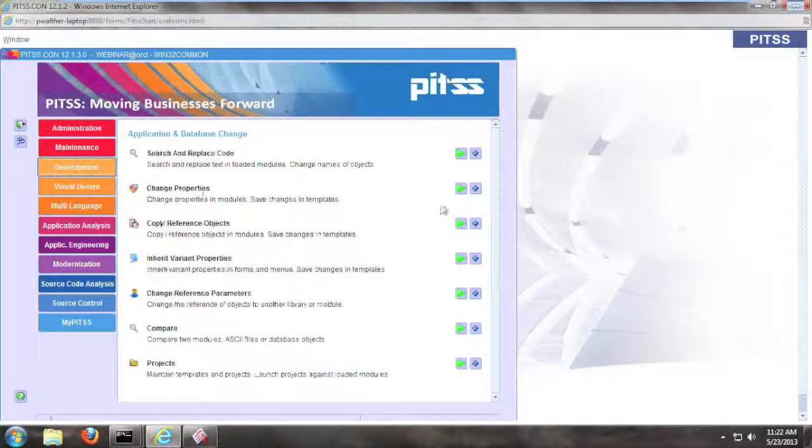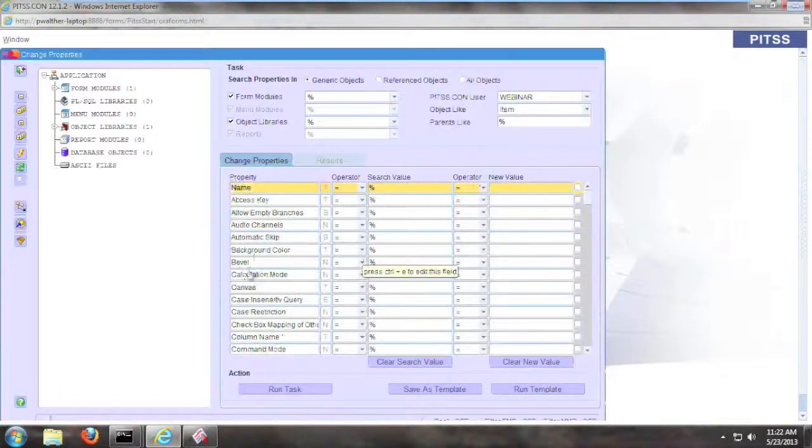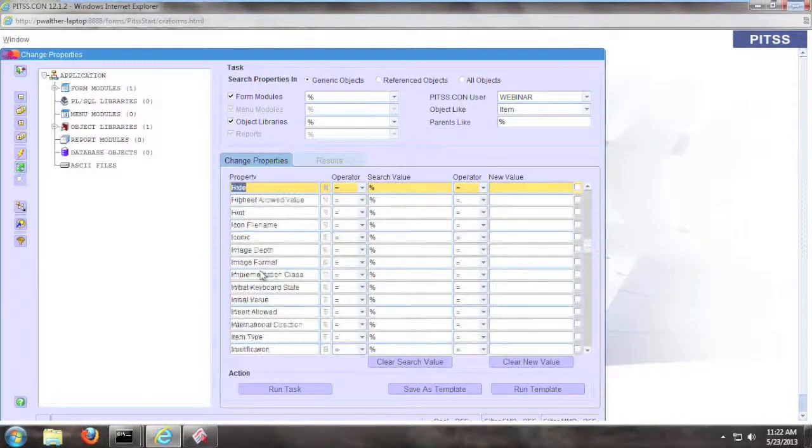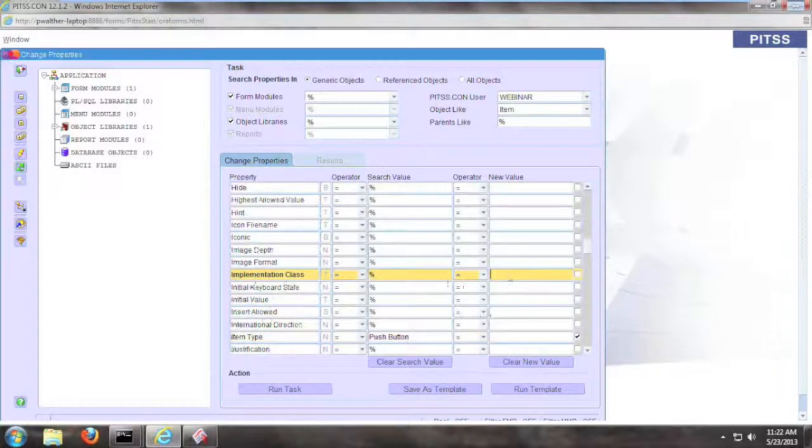One tool is change properties. In change properties, we can search for objects like, for example, an item we have here, and say, okay, I'm looking for all push buttons, this is the item type push button, and I can set here my implementation class, for example, to the class that applies the nice Java look and feel buttons. When I now press Run Task, PITSS will loop through all the buttons inside my application.